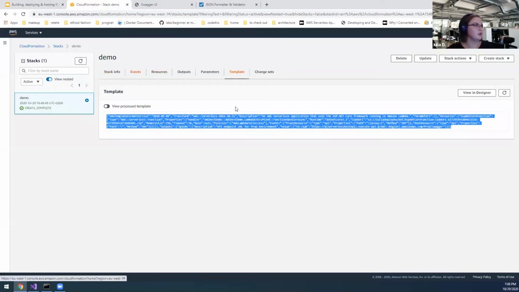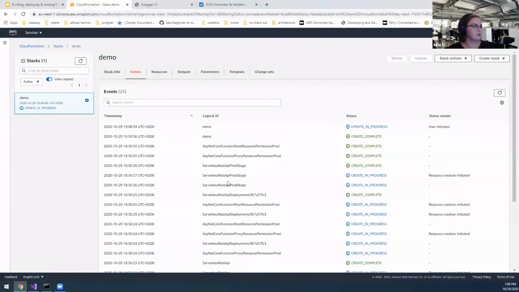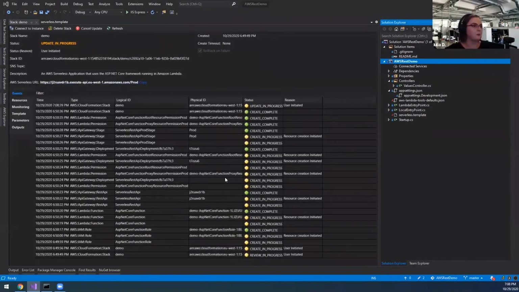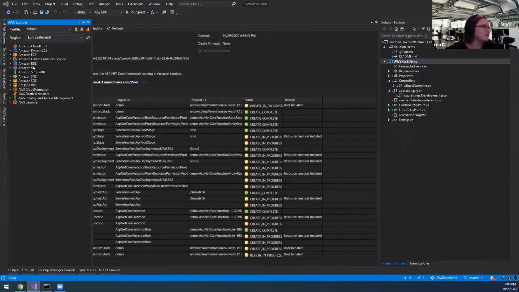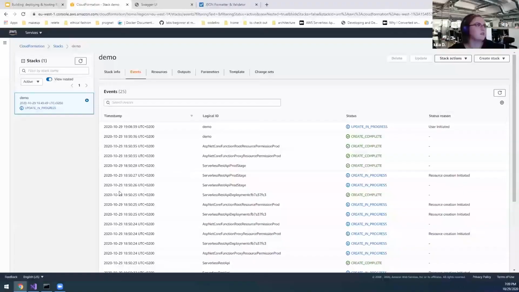And if we go here to our stack and refresh, we can see that there's an update in progress that we've initiated in Visual Studio. You can also see updates right here in Visual Studio as it goes on. While that creates, because it's going to take a little while, I can give a bit of a preview of the Explorer that comes with the toolkit. Here you can access various resources, like S3, Dynamo, all sorts of things, including Lambdas. Just so you know that's there if you ever need it.